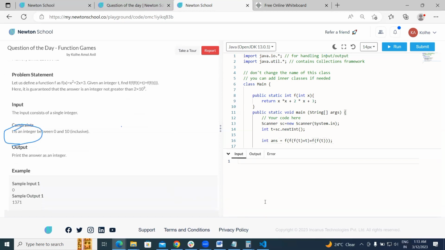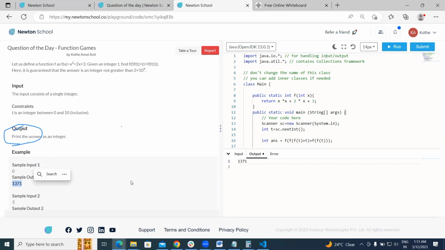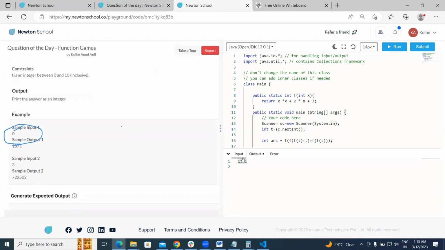Now let's try to run this. I will give the input 0. Click on run. For this, the output should be 1371. You can see that the output is 1371. Now let's see the second sample input. I will give the input 3. Click on run. The output should be 722,502. You can see that the output is 722,502.